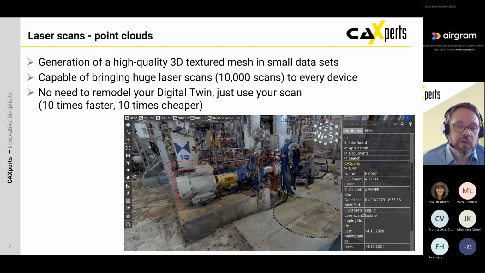And if you use browser-based viewing, you have access to this in about 2 to 3 seconds on every client device, because we use server-based rendering, so it doesn't matter which device you are using. Even with a thin client, you can walk fluently in a 10,000 scan model just by opening it up and starting to look around.